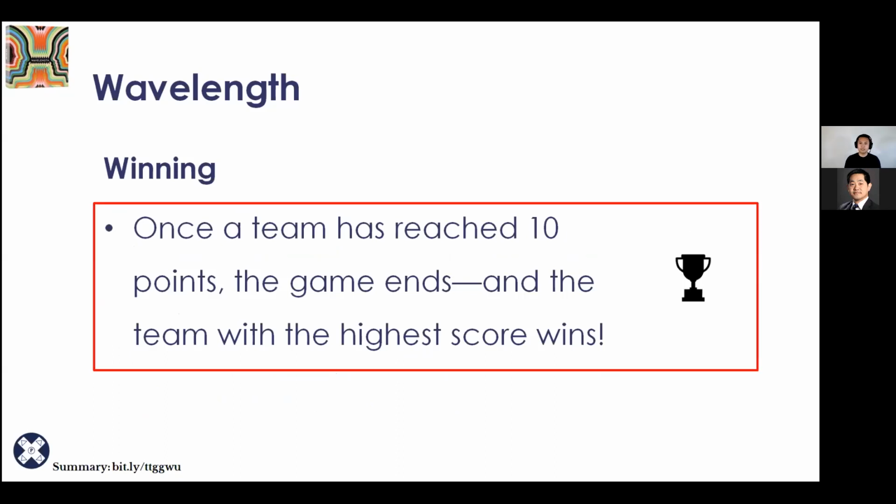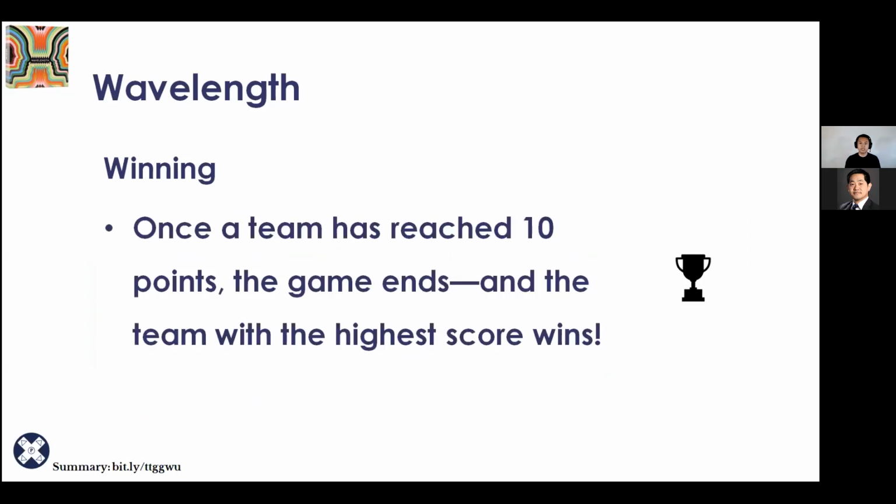And then winning is relatively simple. Once a team has reached 10 points, the game ends, and the team with the highest score is going to win the game.